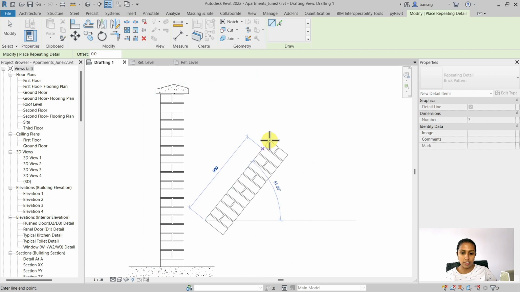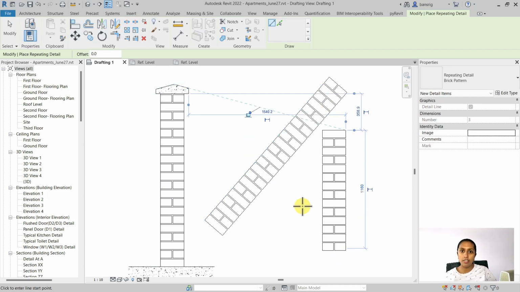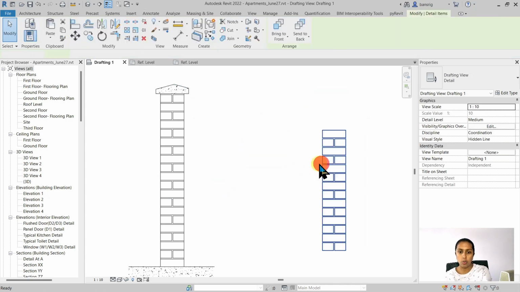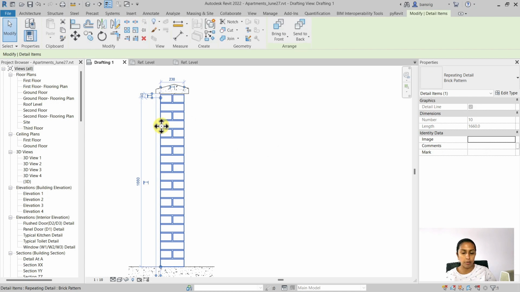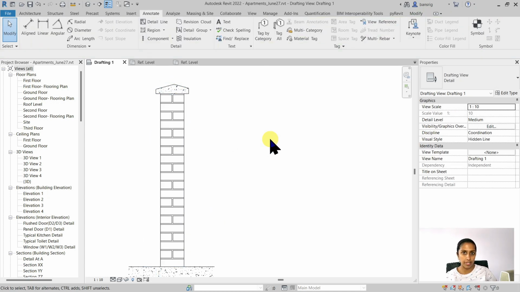So let's go ahead and start, end, start, end. You can repeat this n number of times in any direction that you need. You can always come back to your repeating detail component in order to reduce or increase the repetitions across that line. So now you know some basic concepts of creating parametric families.